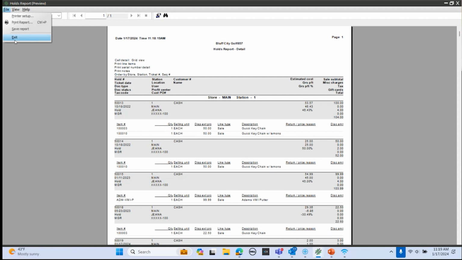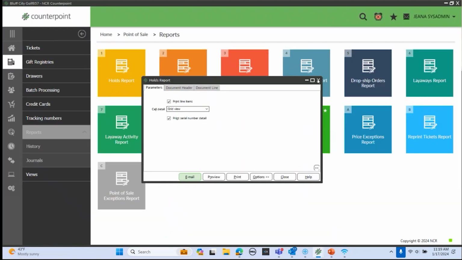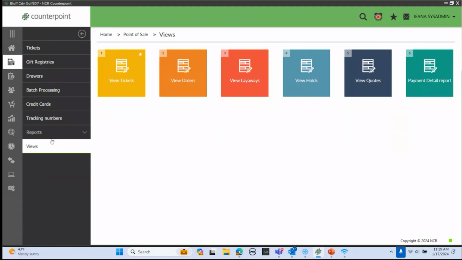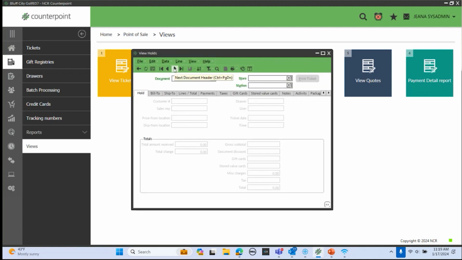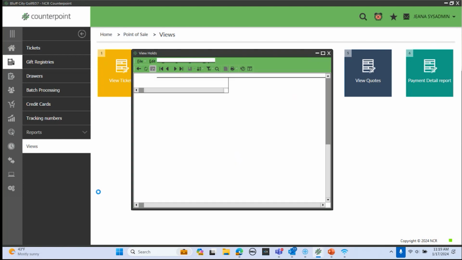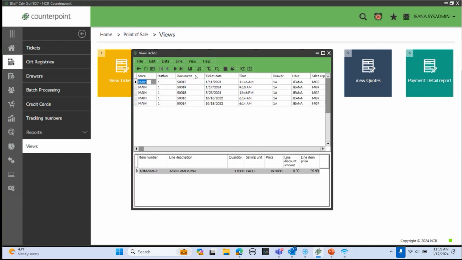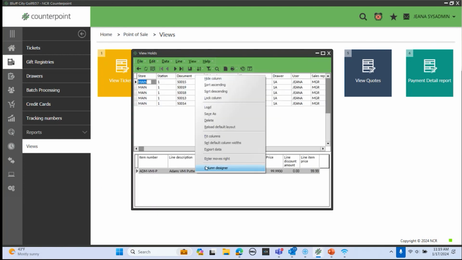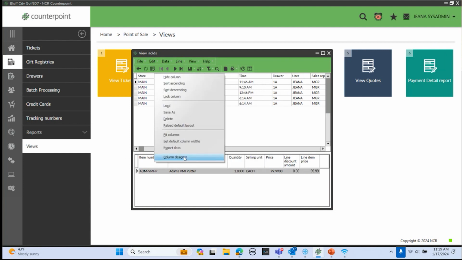Another way to look at your holds without running a report is to go to views, just like we did for the tickets. I can view tickets that aren't posted, but I can also view all my holds. So if I come in here, I can flip through them with the black arrows, or what I like better is to go to table view, because I get nice at a glance information. And again, top half is designable, bottom half is designable.